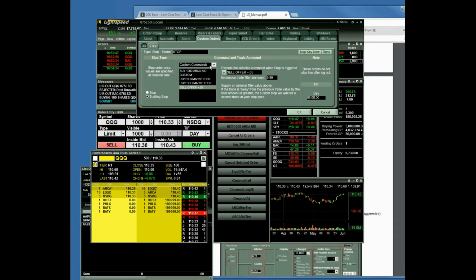execute once my stop is triggered. So I'm going to do my sell offer 5 cents lower than the offer here. So we have my trailing stop I'm selecting. I'm choosing my custom command, but you can also do your predefined closeouts. During market hours, you can do a sell market closeout full, but you have to note that after hours, you can't do market orders. It may look like your stop order is being accepted, but if it triggers, it's going to reject. So you have to know what order is going to be triggered.